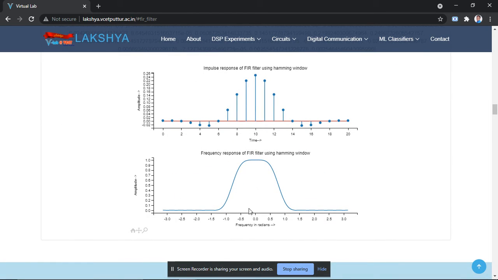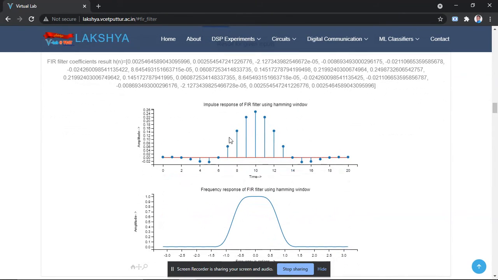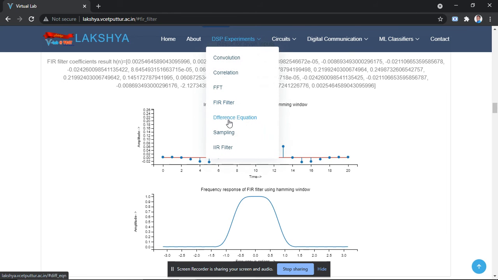This is your low pass filter, which shows the frequencies addressed over here varying from minus pi to pi. So it shows even the negative frequencies in this case. So it is a centered Fourier transform. This is actually the expected graph for an FIR filter. Finally, you have the difference equation.